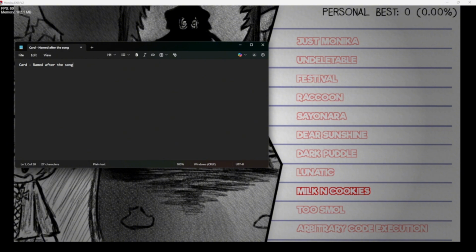So the reason the cards are named after the song was because instead of selecting just Monica as a different name, they wanted to easily implement that just Monica would have the just Monica sprite. So what they did was they made a new FlxSprite like this.